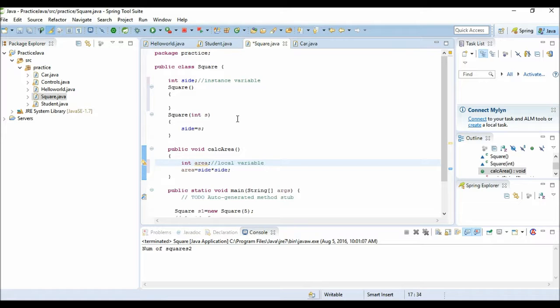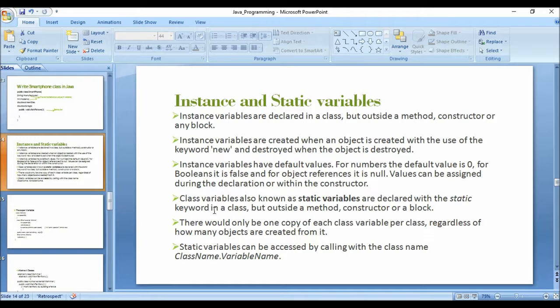Okay, and this is called the instance variable. The third type of variable in Java is the static variable. So what are static variables? Class variables are also known as static variables and are declared with the static keyword. They are declared outside the method, constructor or a block. There will be one copy of each class variable per class regardless of how many objects are created from it.